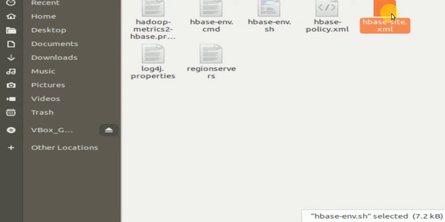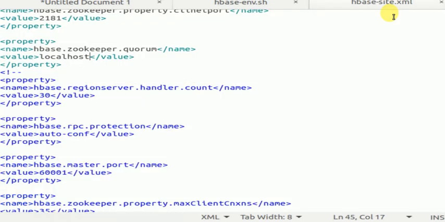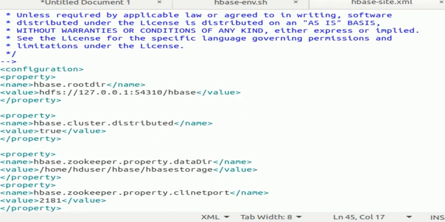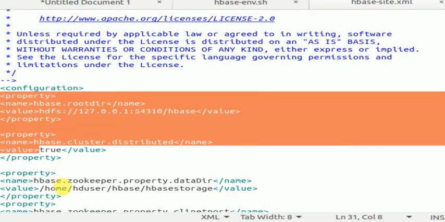hbase-site.xml. You just double click it. Now the file got open. Just update the path between configuration and /configuration. So initially you didn't find these steps, so I have updated.